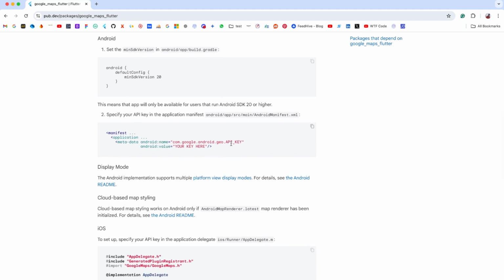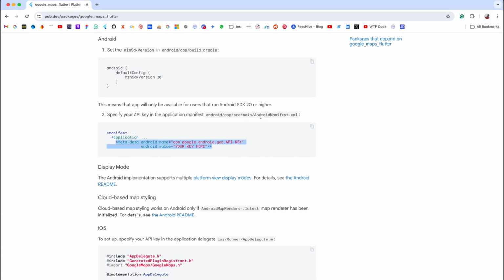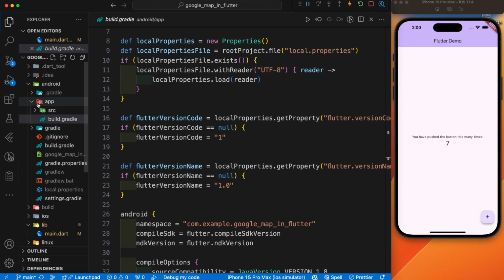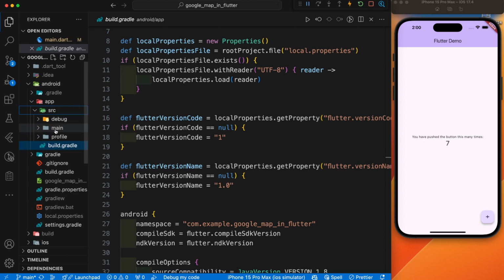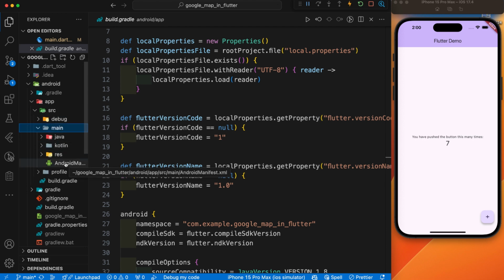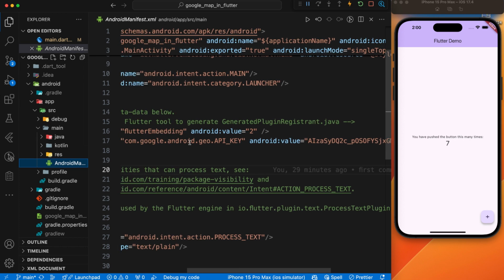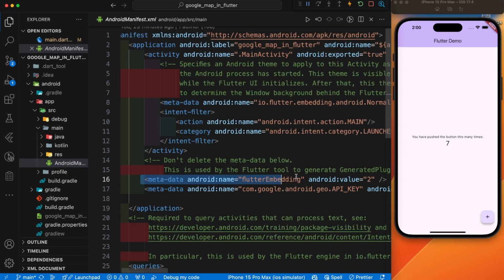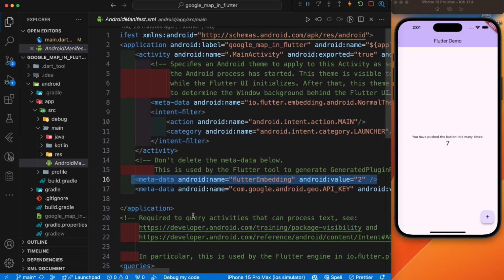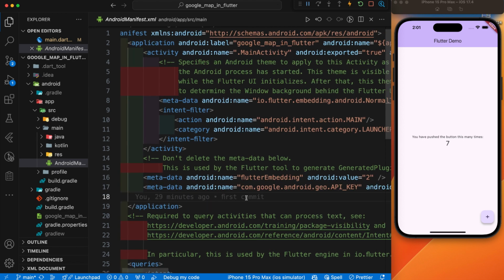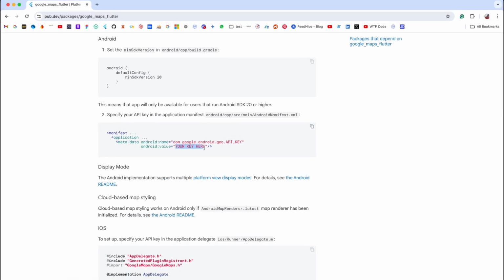After this, we add this metadata in our AndroidManifest.xml file. Copy this metadata from here and go to the Android app, src, main, and here the AndroidManifest.xml file. One metadata is already there in your system. Then you need to paste the second metadata just before the ending of the first metadata, and here is the section for your API key. You can replace this "your API key" text with your actual Google API key. I'll instruct you on this API key as well.